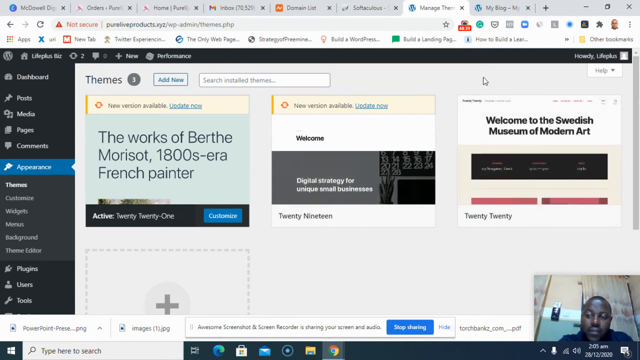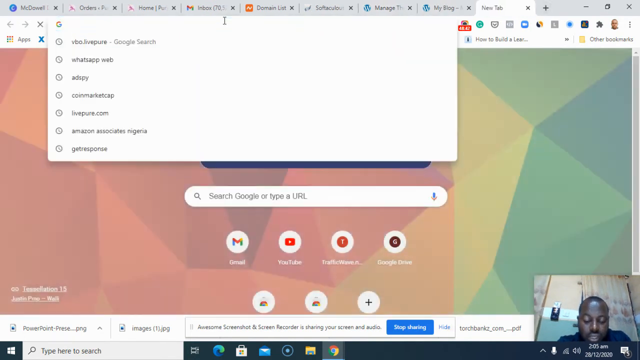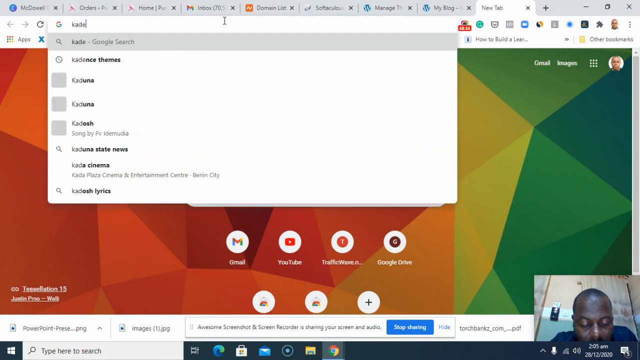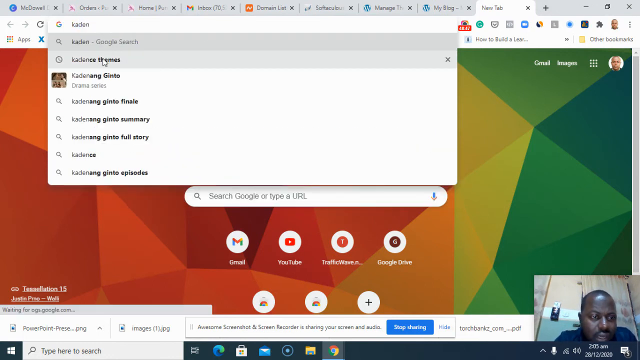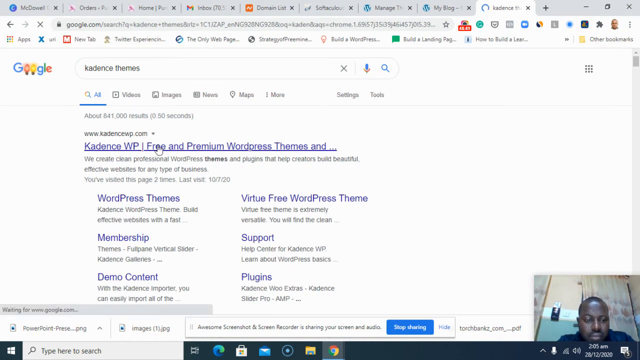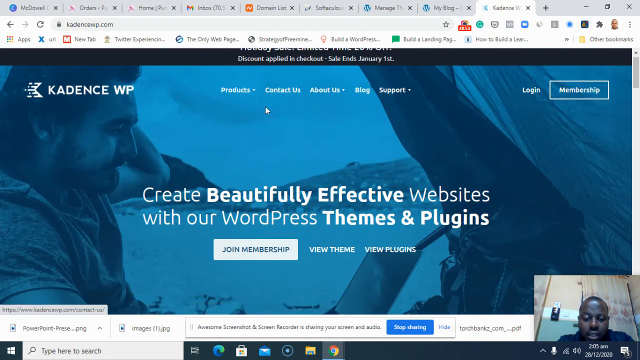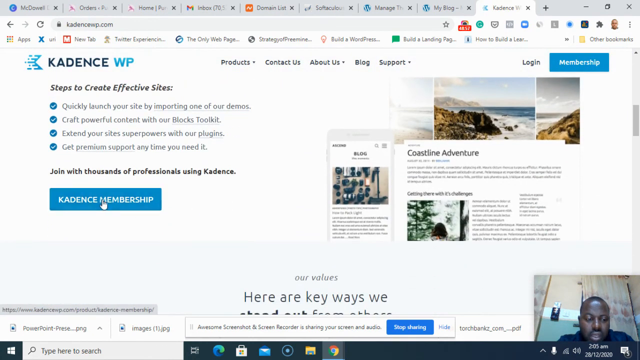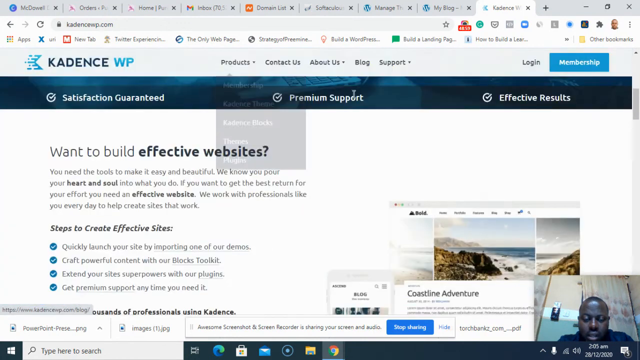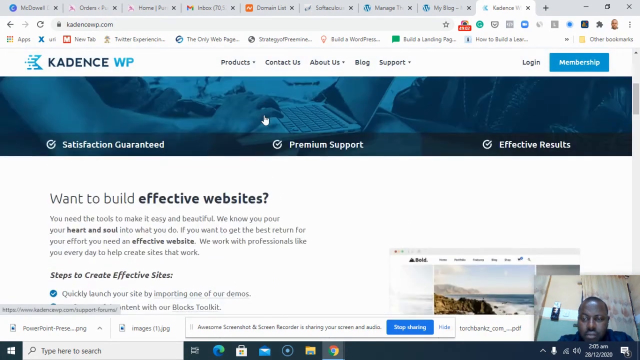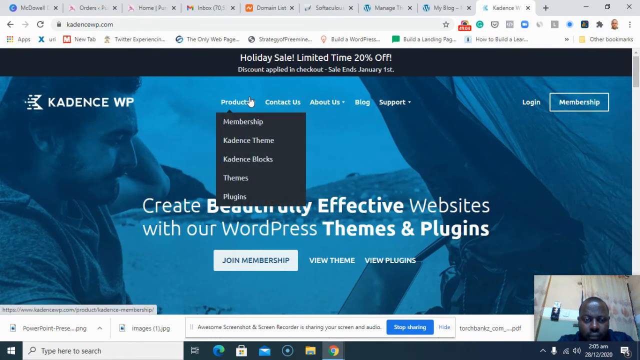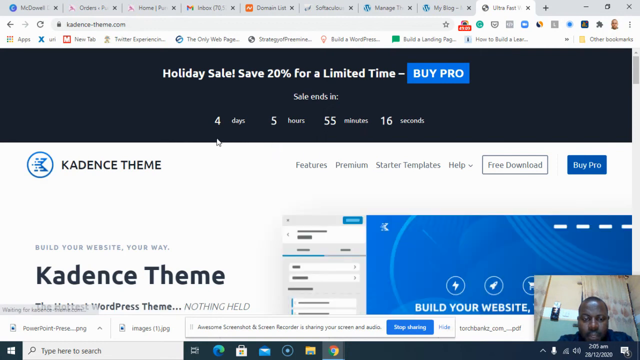If you go to your browser and type, is it Cadence theme? You type Cadence theme, and you'll see Cadence WP free and premium WordPress theme, but we want the free. We just want to download the free theme, so you don't need all this membership. Go to the Cadence theme site there, and then you see free download. You can just click here to download this for free.